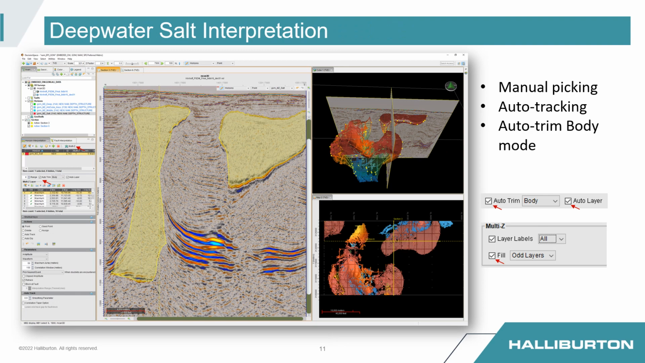Creating a multi-Z horizon is similar to creating a single Z horizon, with the added step of clicking a checkbox to distinguish the horizon as a multi-Z. With that option on, the multi-Z layer table allows you to create each layer as needed. Each layer interprets and auto-tracks like a single Z horizon. If you look at this example, the geoscientist created 5 layers in one multi-Z horizon to characterize the salt bodies.